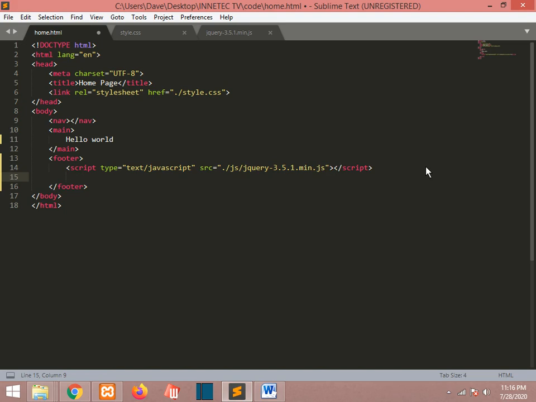In order to check whether it was included successfully, we can just type script and press tab, and it will autocomplete that for you. Then let's just do an alert: alert hello world.